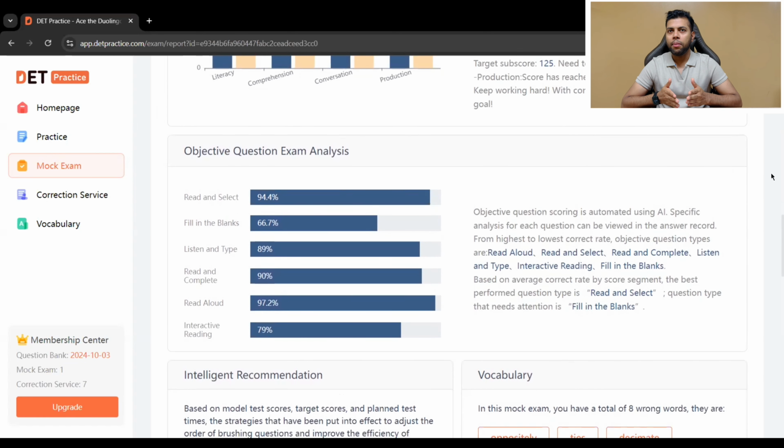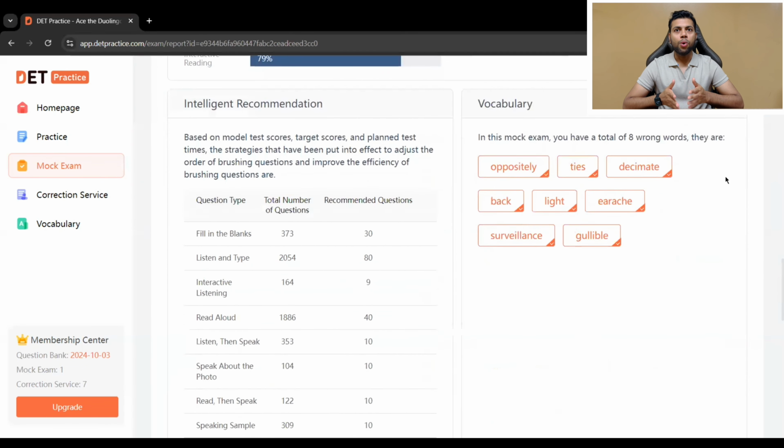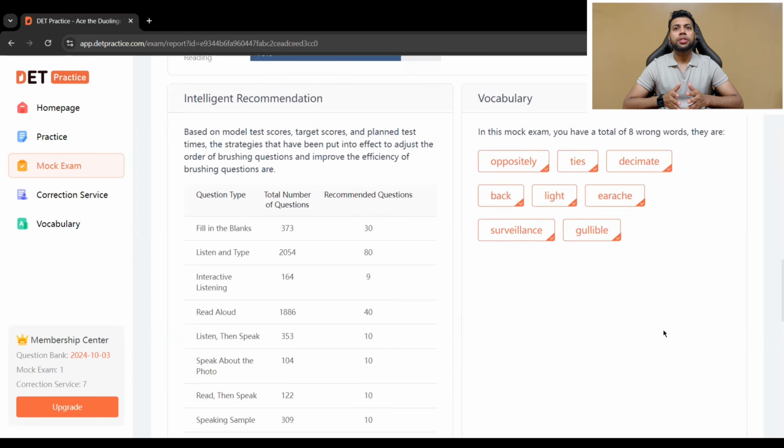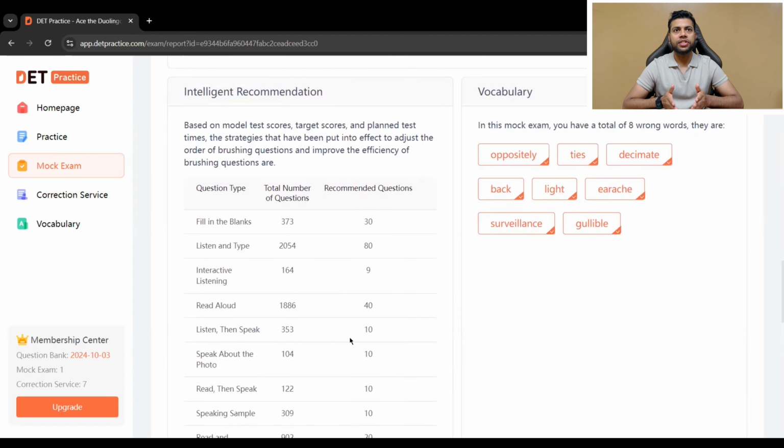Now, you will be able to understand where exactly you lost marks, whether it was read and select, listen and type, or read aloud. As we can see, in many cases, I performed poorly in fill in the blanks and interactive reading question types. Further below, you are given an intelligent recommendation based on what score you want to achieve.